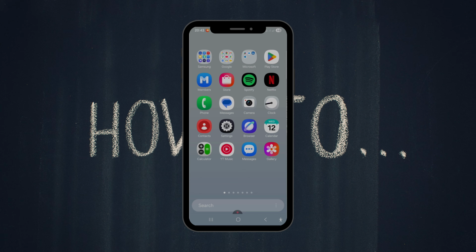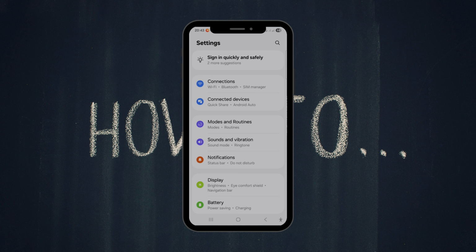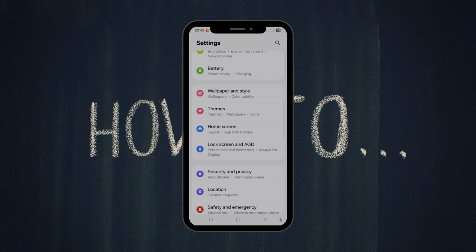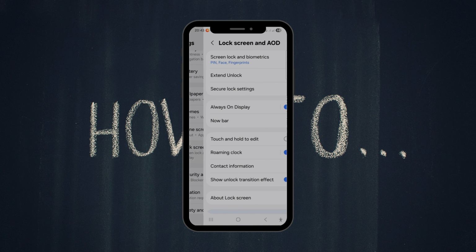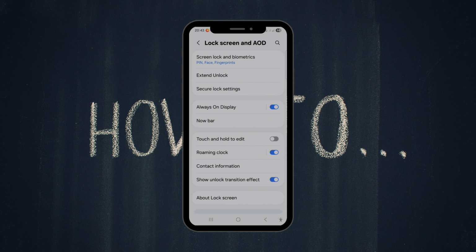In this video, I'm gonna teach you how to turn off the always on display here on a Samsung phone. So what you're gonna do is go to the settings app, then scroll down until you see lock screen and AOD. So AOD stands for always on display. Click on that one. And then as you can see, the always on display is turned on.